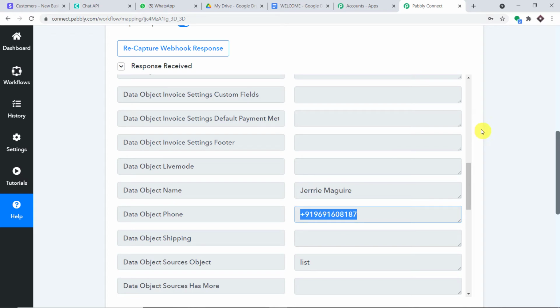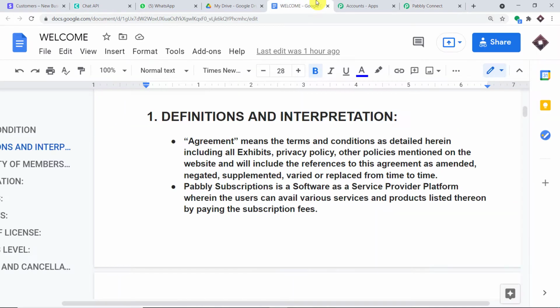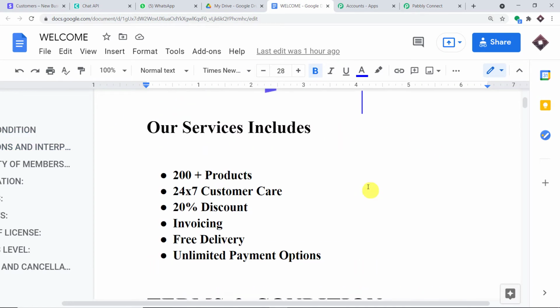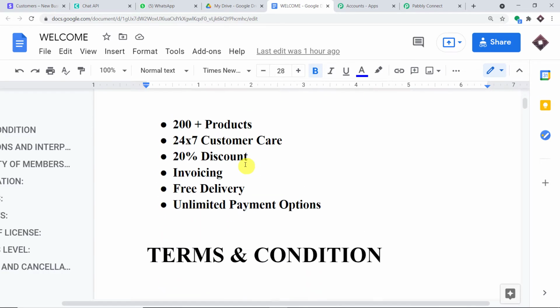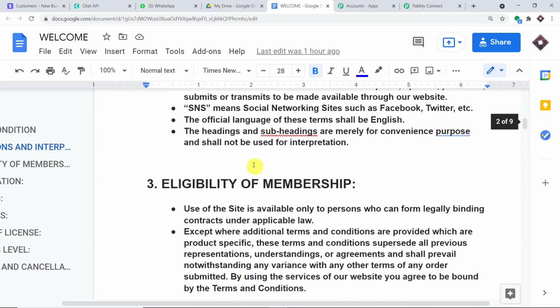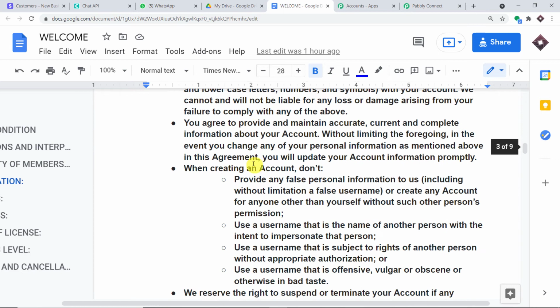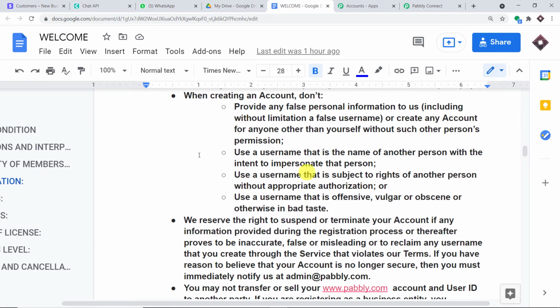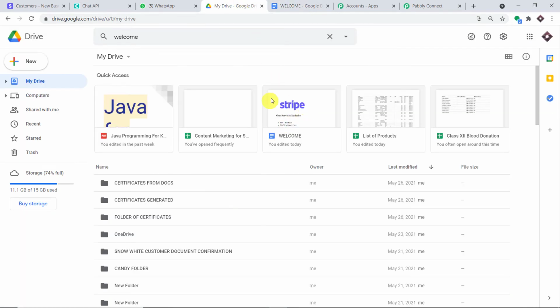Now your obvious question is, what is the WhatsApp message? As you can see, this is a Google Doc of terms and conditions. This is the doc that I want to send him. So how am I going to send it? That's the question. Remember this particular Google Doc is present in my Google Drive. As you can see, this is the drive, and this is the file, and it has been titled welcome. Basically we want to send this particular file on Jerry's WhatsApp number. So this is how you do it.